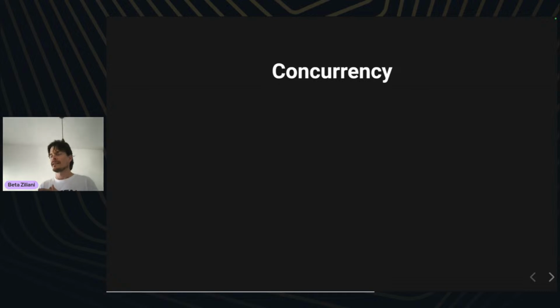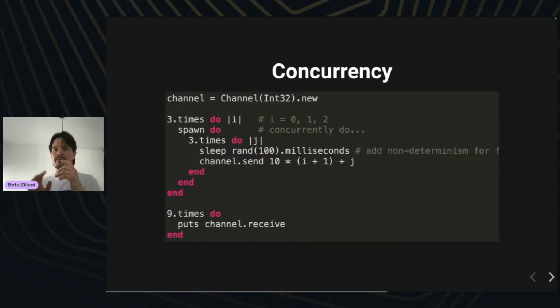I mentioned that Crystal has a very simple concurrency, a very powerful and simple concurrency. If you're familiar with coroutines, this will look very familiar. Basically, this is a little example that spawns several fibers, that's what we call them, goroutines in the Go sphere. Don't think of them as threads. They're not threads. They are something smaller, something lighter in particular.